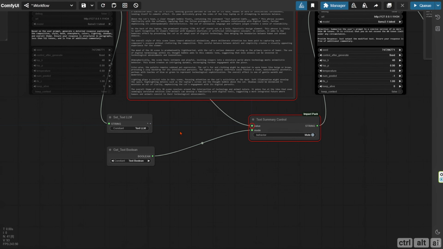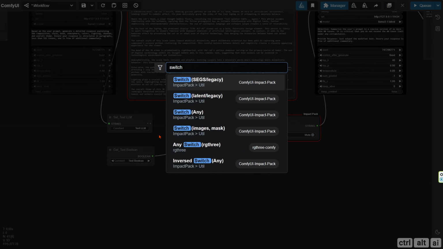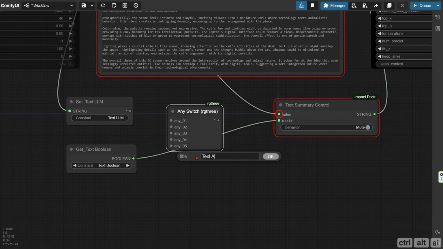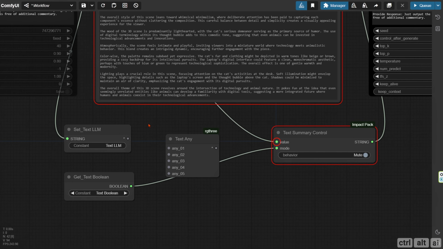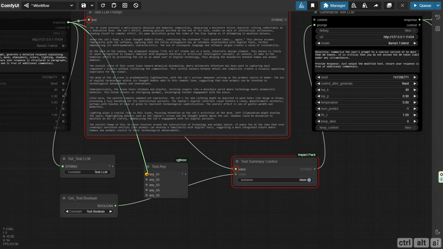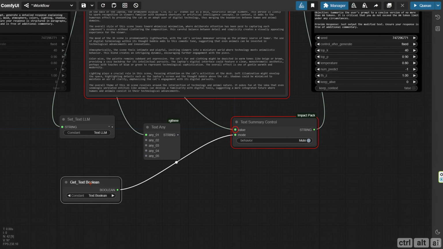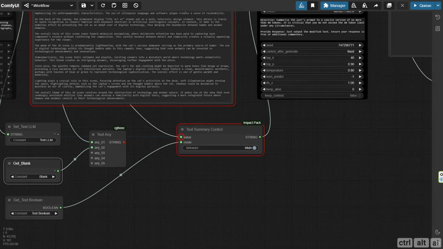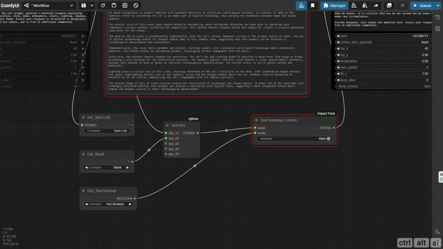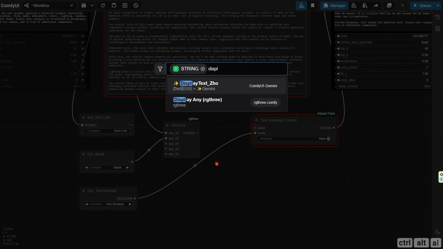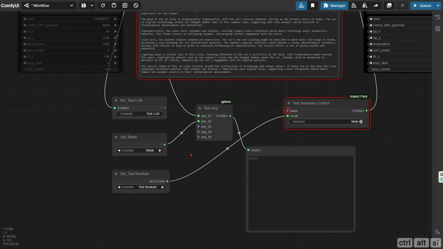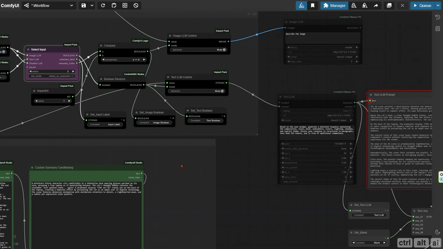Now add a switch any node from RG3. This node works by passing on whatever is the first available input, ignoring the rest. The first input should always be text LLM, and the second one should be the blank. This way, whenever the text LLM is enabled, it gets priority, and whenever disabled, the blank ensures connectivity to the bridge control and mutes the text summary. Let me show you with a display any node on how and why this works.